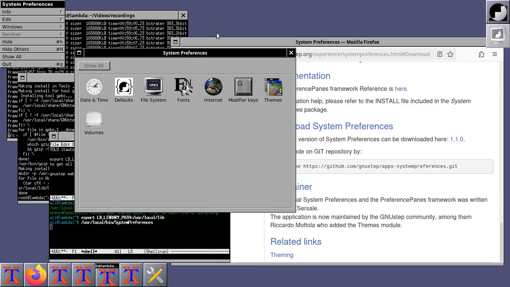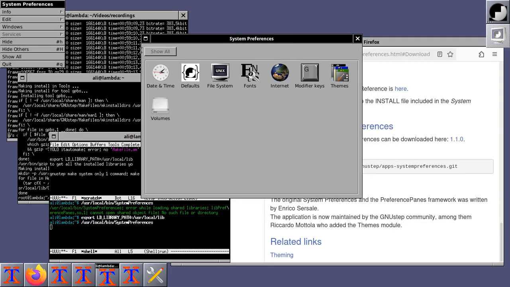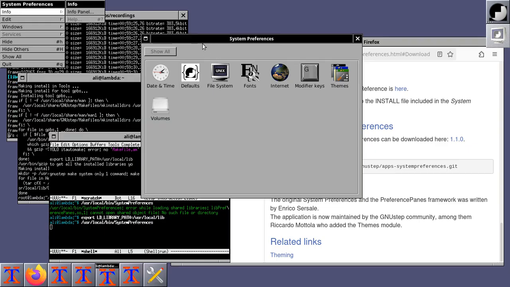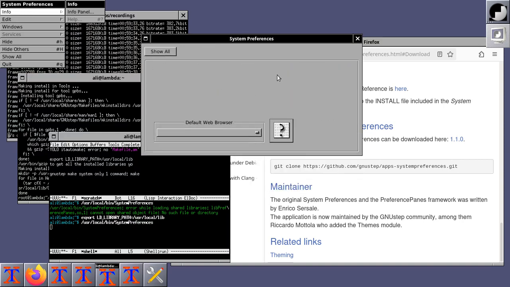Yes, guys, we did it. Now we have something, GNUstep. Look at this. Success. I gotta keep my voice low because someone's sleeping in the other room. Well, yeah. System preferences works. And look at these animations.